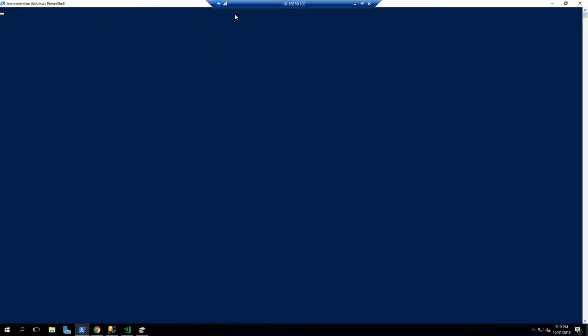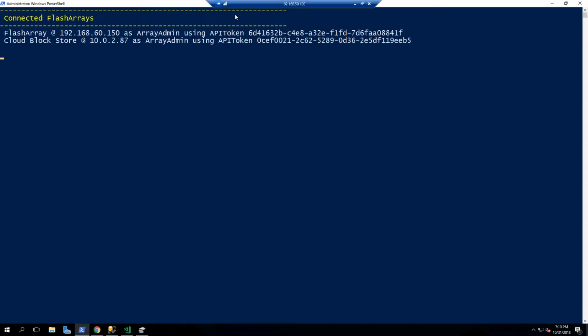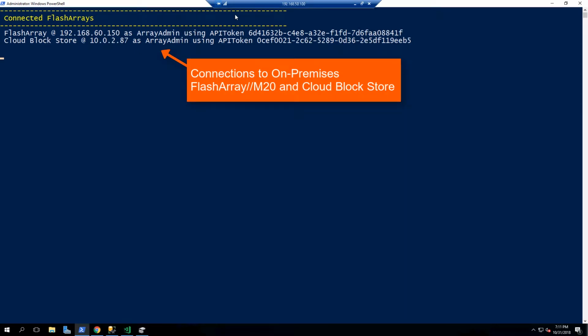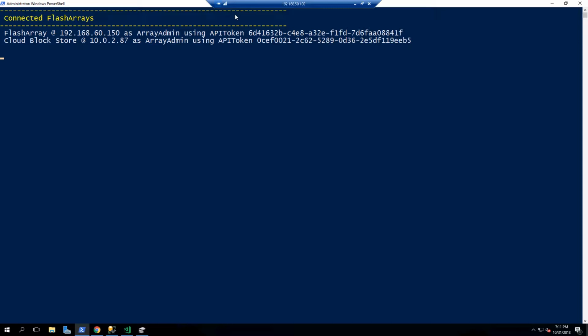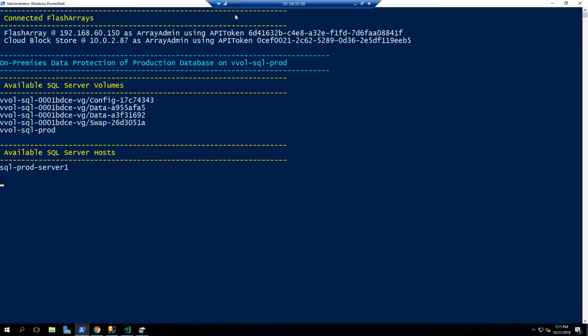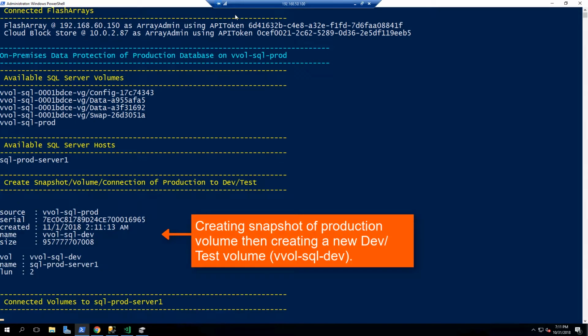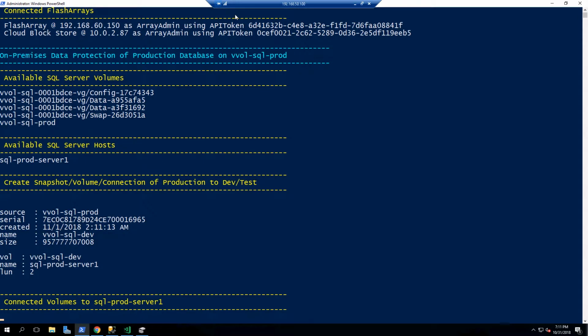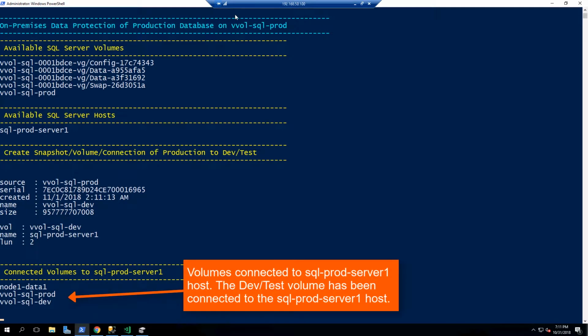There's a script that's been written called start on-premises to cloud. The first thing that we do is connect our flash arrays, so we're connecting both the on-premises and the Cloud Block Store. The next set of steps are to see what available SQL Server volumes we have and the available hosts. The next thing is we'll take that SQL production vvol and create a new volume out of that.